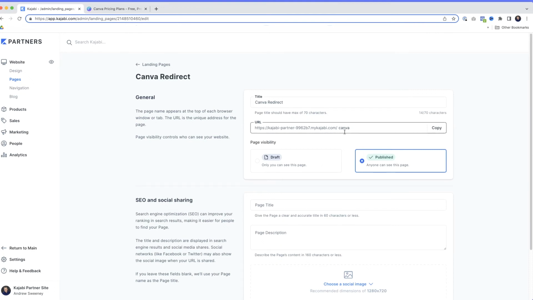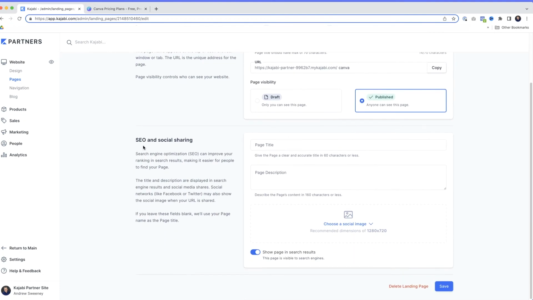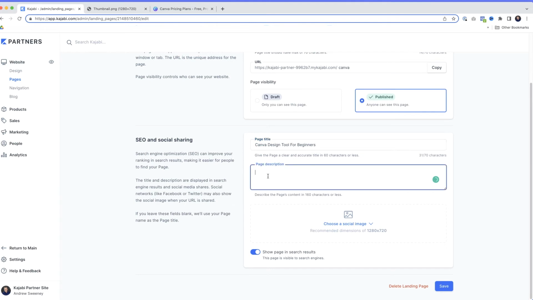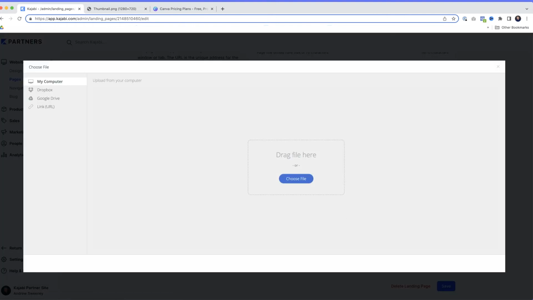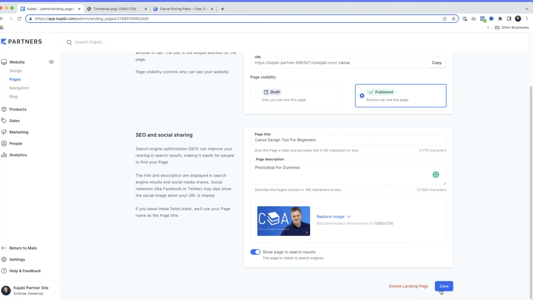coursebuildersacademy.com/Canva. Now, while we're on this page, something else that I like to do, if we scroll down a little bit to where it says SEO and social sharing, is this. If you ever want to share this link on social media, I'm going to give it a title, pop in a description, and then down here choose a social image. I'll select that, upload a new file, drag a file in. That's there. Click Save, and then we'll save the page.